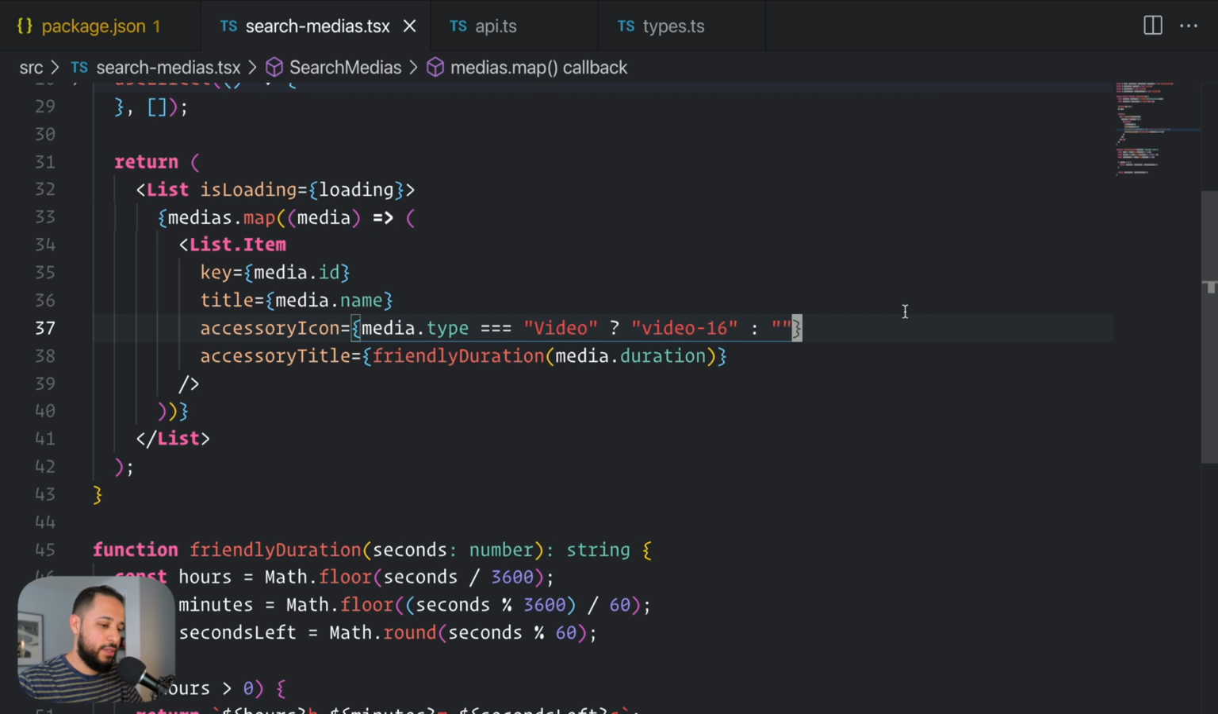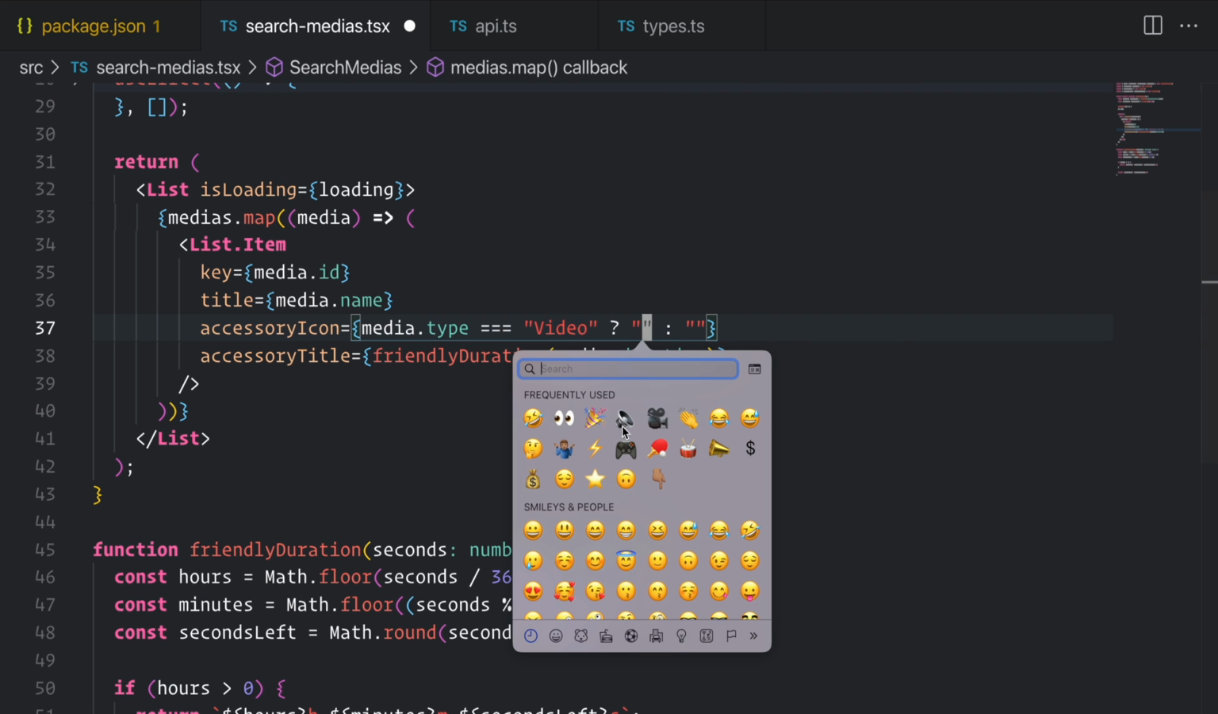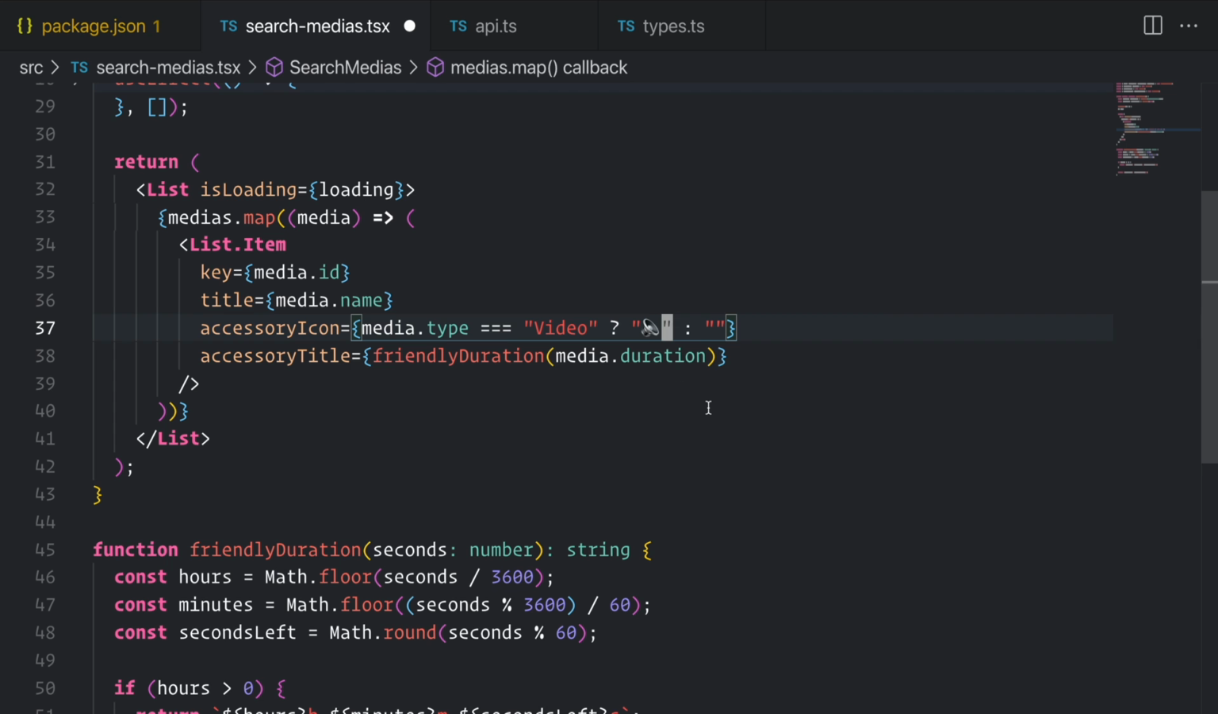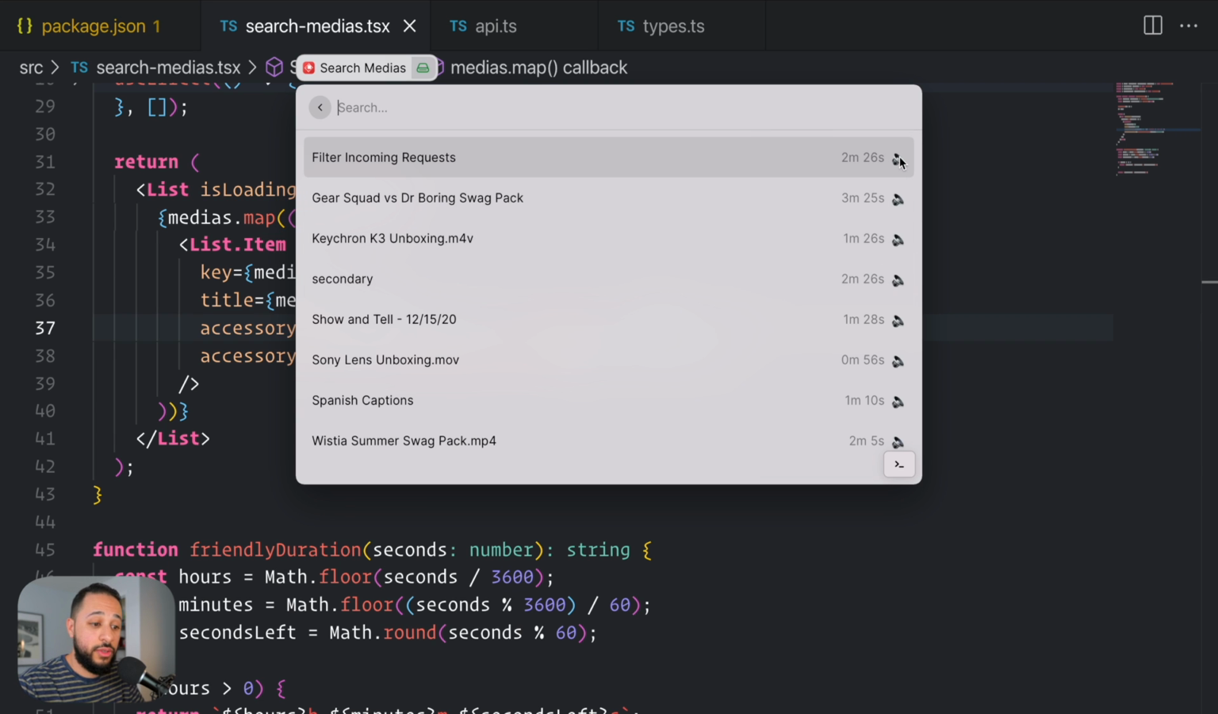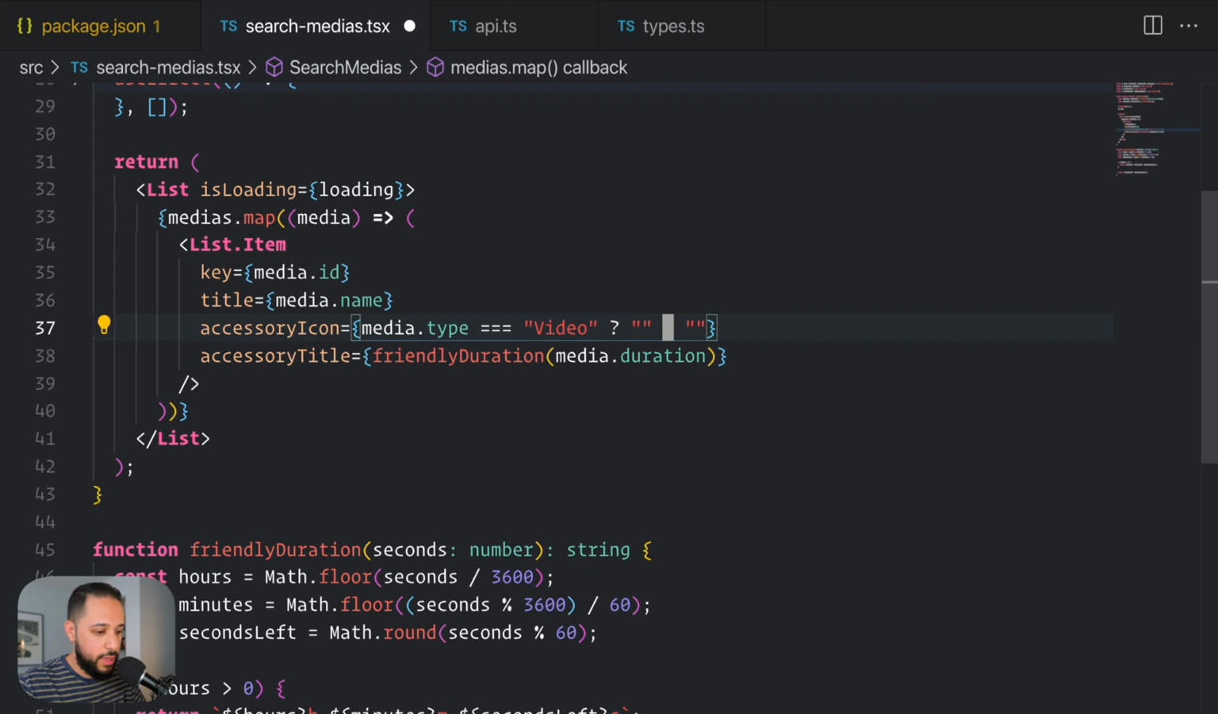Now I don't have any audio files to display, but let's say I did. We can also toss in just an emoji here. So I'm going to use this little sound looking icon, and we'll see when we run our command again, we can also display emojis inside of these list items. So I'm going to keep that just in case I have any audio files pop up, and I'm going to default back to video-16 because I like the look of that one for our media items.